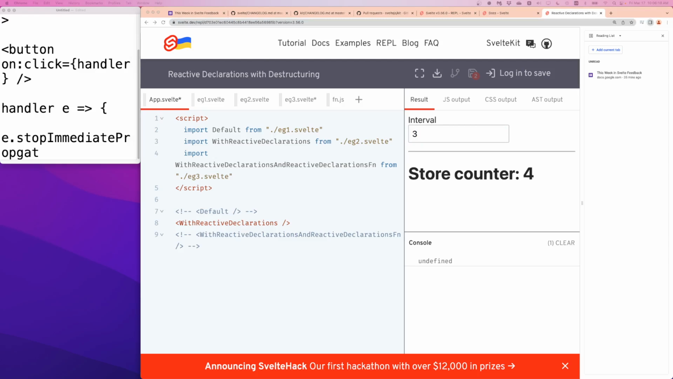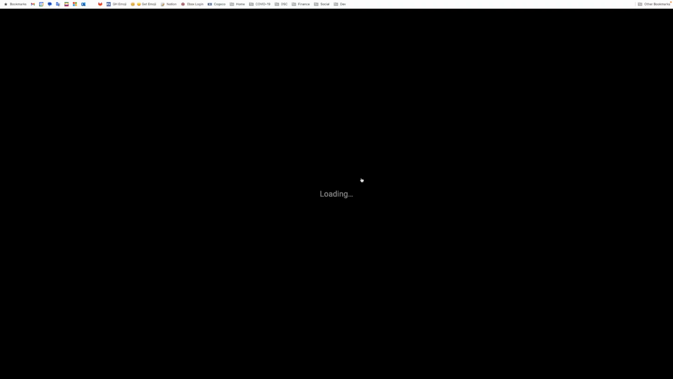Reactive destructuring. And there you go. That was a quick fact. Now let's move on to the next topic. I think I closed my slideshow. There we go.